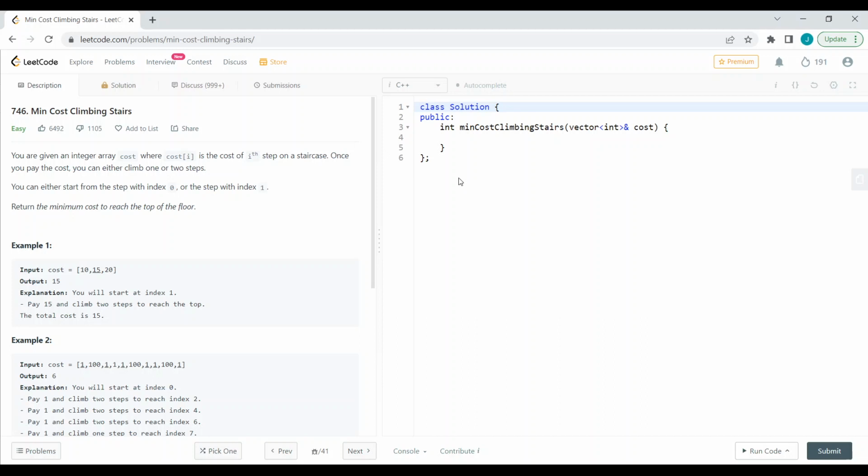So here we are at index 0, we have to take either one step ahead or two steps ahead. This satisfies the condition for each index. I can take either one step or two steps. For this index I can take either one step or two steps. For this index I can take either one step or two steps. So what will be the minimum cost to reach the top of the floor? I'm asked to find it.